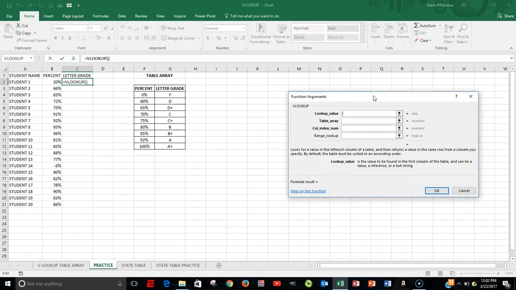There are 4 lines that we're going to have to fill in. Line 1 is asking for your lookup value, and it's explained right over here. But for our purposes, our lookup value is going to be this 20%. We want to find out, for that 20%, what the associated grade is going to be. So our lookup value in this case for that first line is B2.